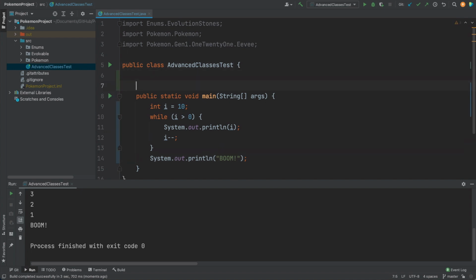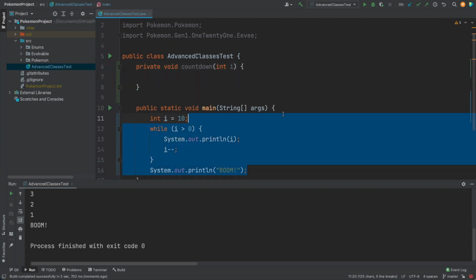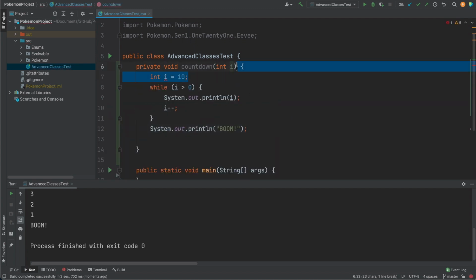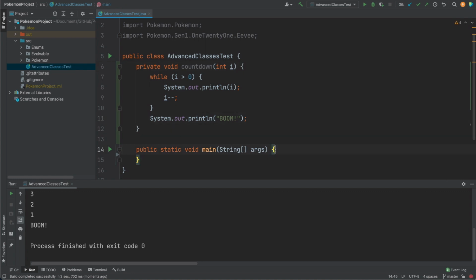Now pull that into a method called countdown, and call it from our main method. And to be extra fun, let's give it a parameter that is the countdown timer, so it's more reusable. So private void countdown(int i), and then our while loop, and System.out.println boom. Run it, and it works just as well as before. Now we will convert it to use recursion.